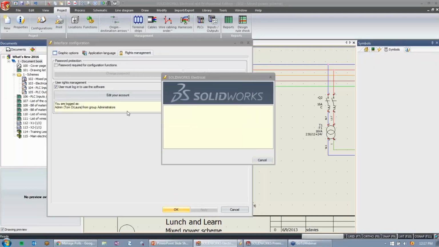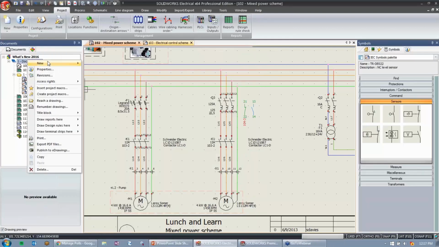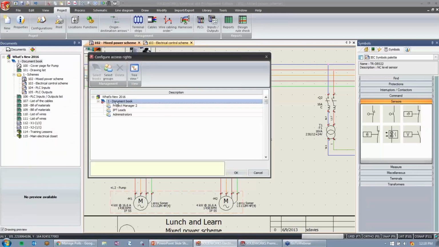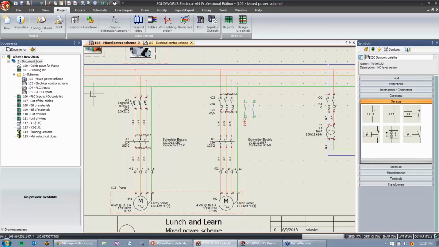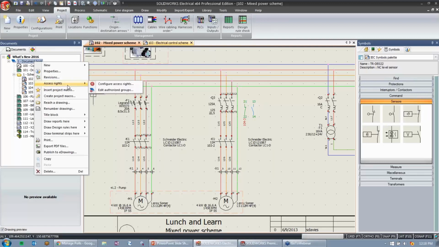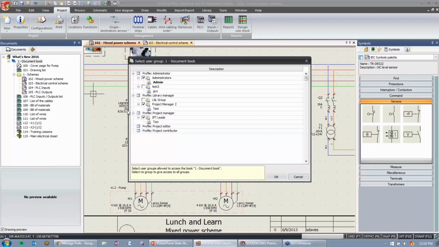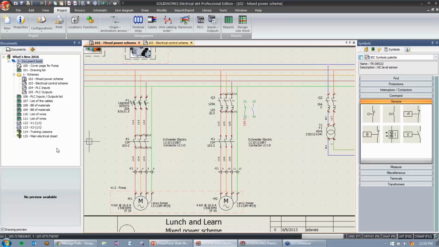Say OK and OK. So I'm going to grant access to my Lunch and Learn group for this book. That's my project managers 2 is where that fell under. So I'll say OK. And now if I right click and say edit authorized groups, this is where I'll see which groups have access. So maybe I don't want my project managers to have access, but I do want my lunch and learn group to have access. So I can say OK there.